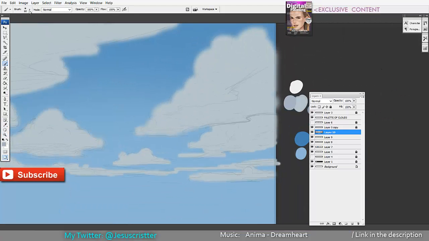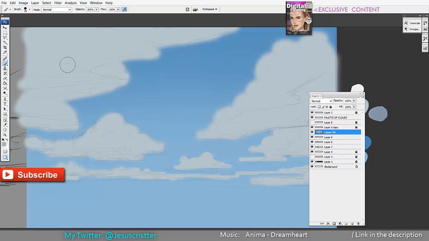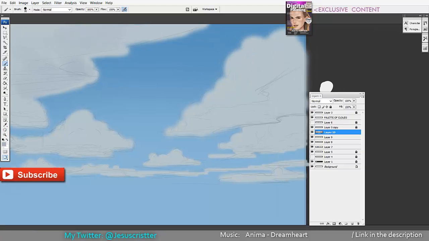I have another middle tone, but now I'm going to change to this brush, which is a soft brush. It has transfer. I'm going to put some of the other one, some of that purple color, which is really cool.